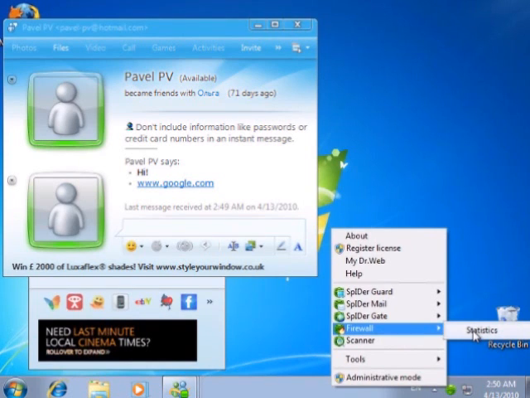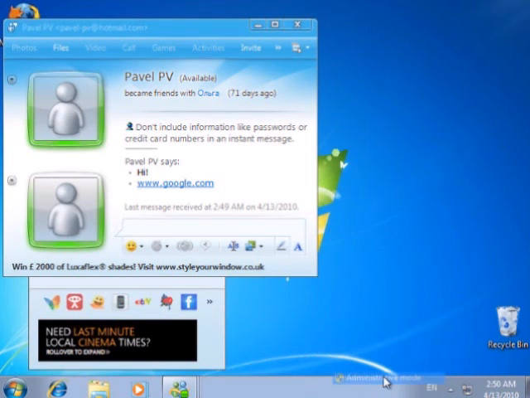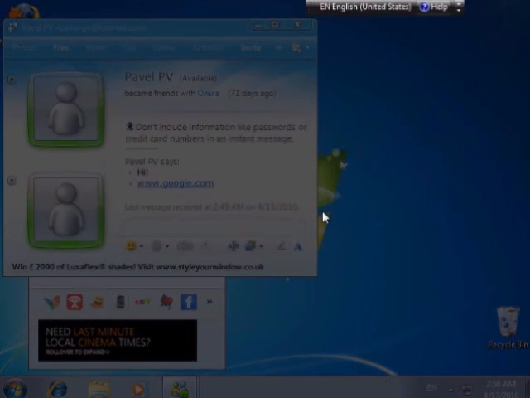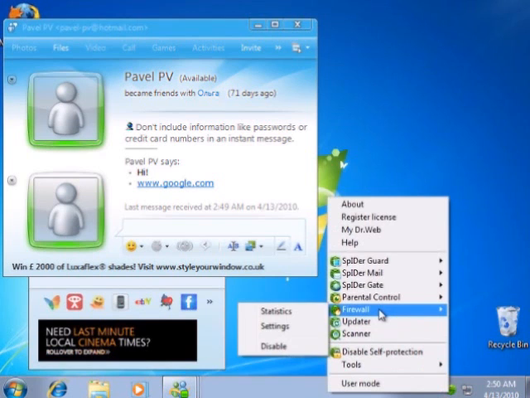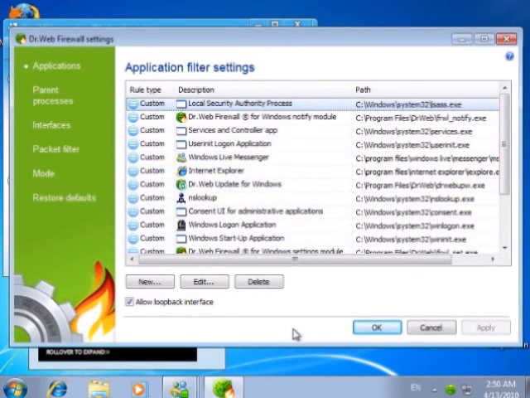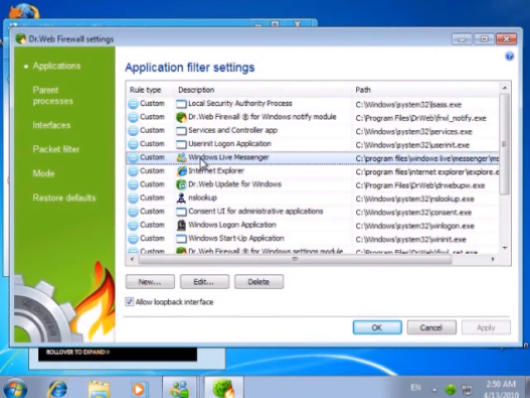By default, antivirus operates in user mode and firewall settings are hidden. We need to switch to administrative mode, for which we may need to type in the administrator's password. In the list of applications, we see the rules for network connections. This rule for the messenger regulates its network connection only.